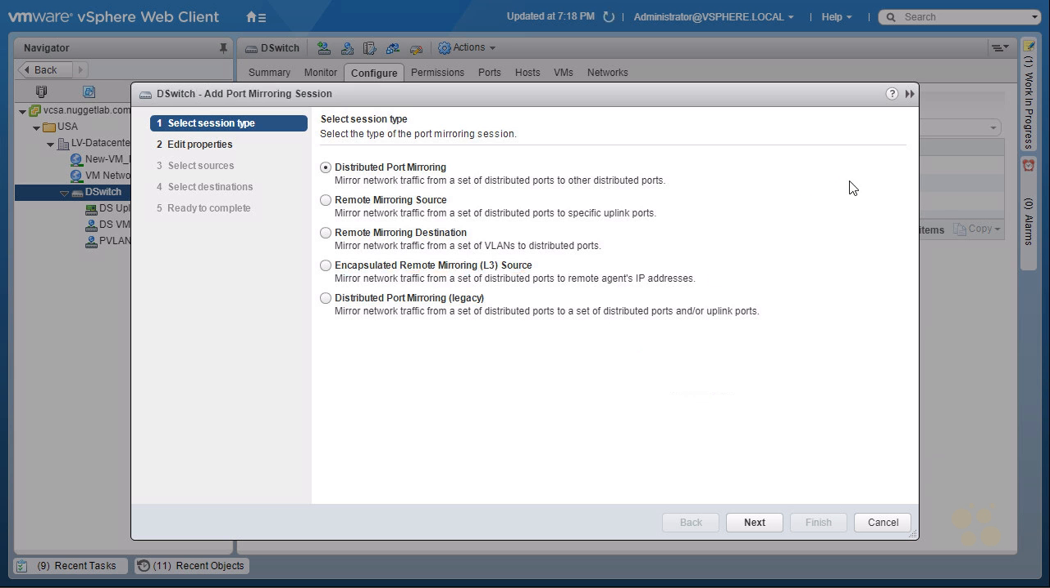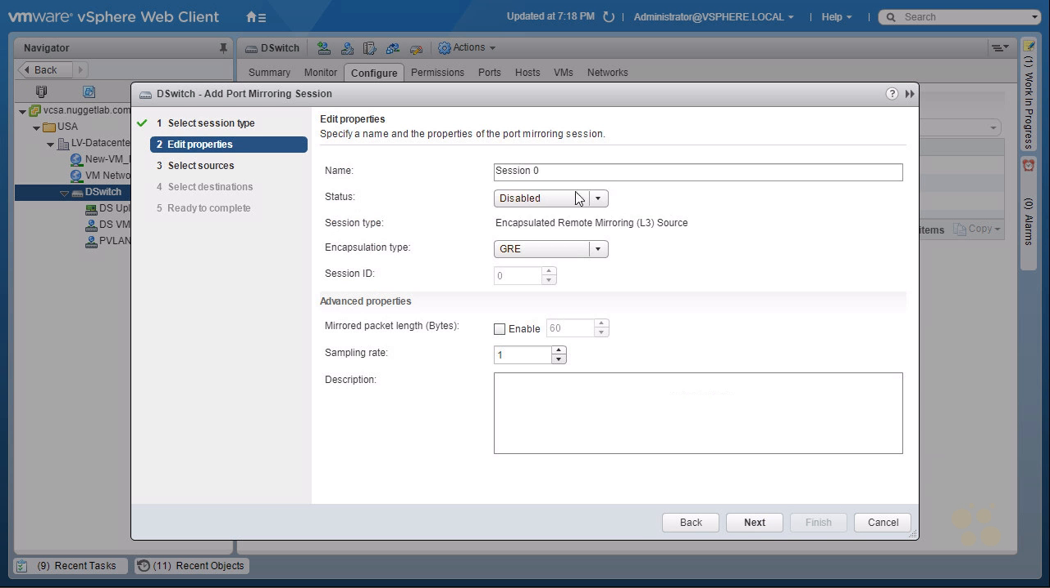So if we wanted to do encapsulated remote mirroring, we could click on that radio button, click on Next. It's going to ask us about whether we want to enable it or disable it. So you could set it up ahead of time, then turn it on or off as needed.